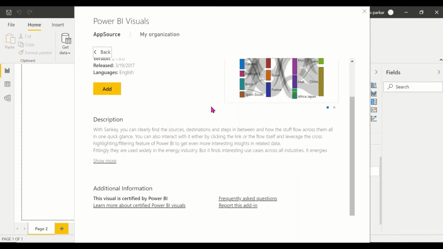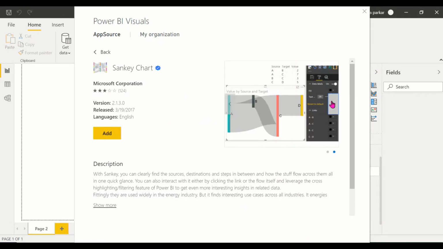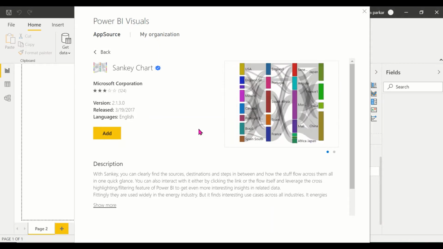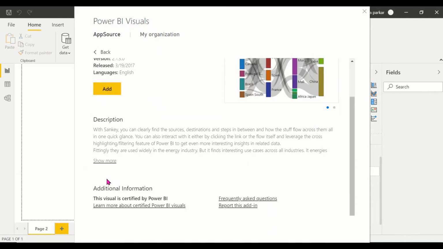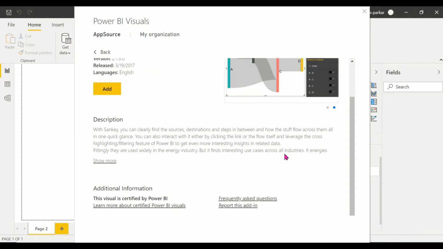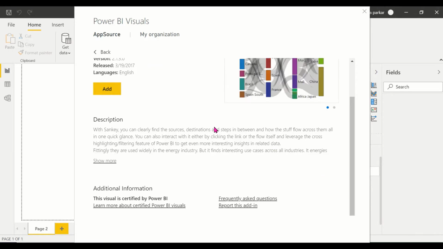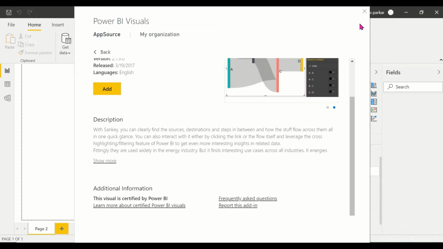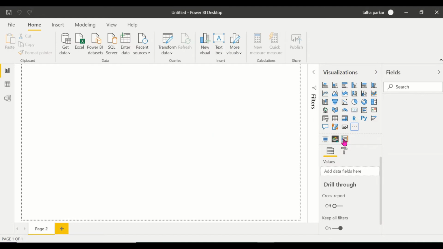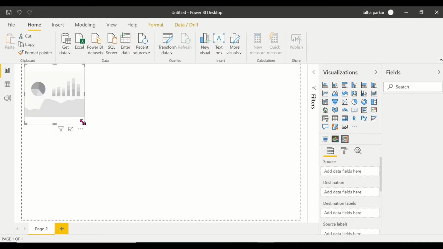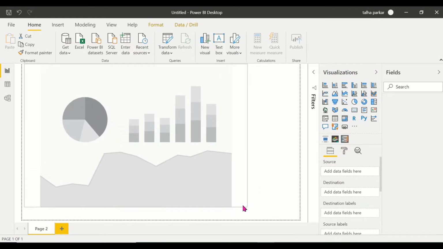So now this is how the visual looks, pretty cool. I'll show you how to work with it as well. With Sankey, you can clearly find the sources, destinations, steps in between, and how things flow across them, all in one quick glance. You can interact with it either by clicking the link or the flow itself, and leverage the cross highlighting feature of Power BI to get more interesting insights related to data. Let's get working directly on this.